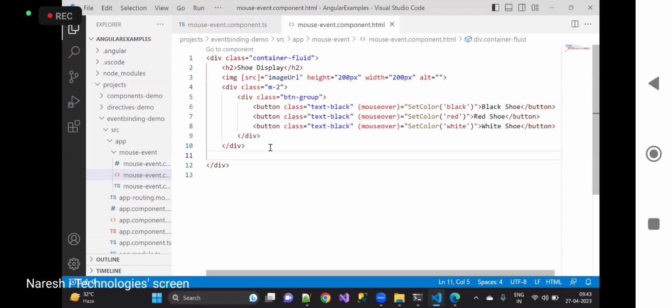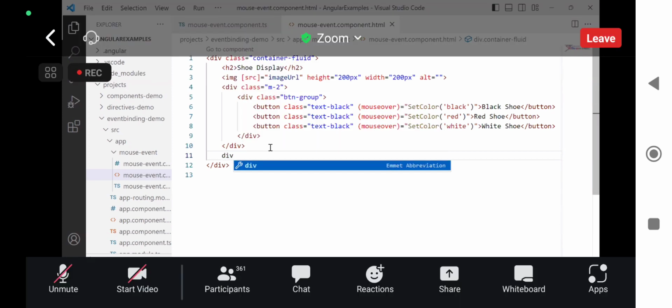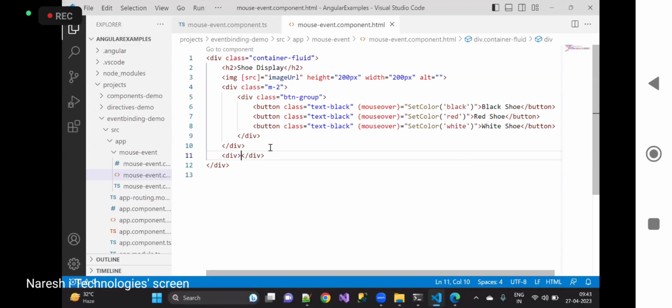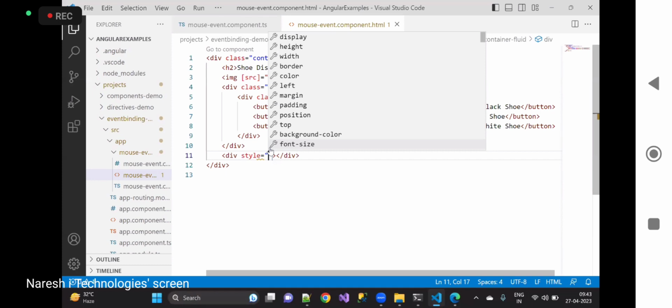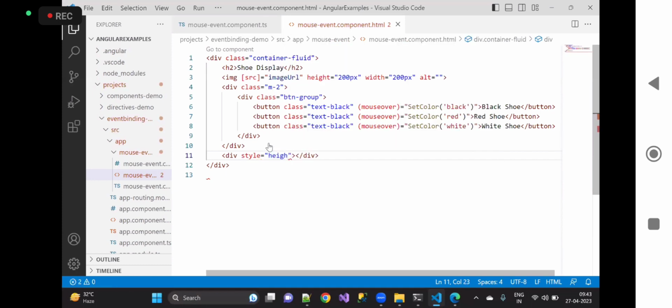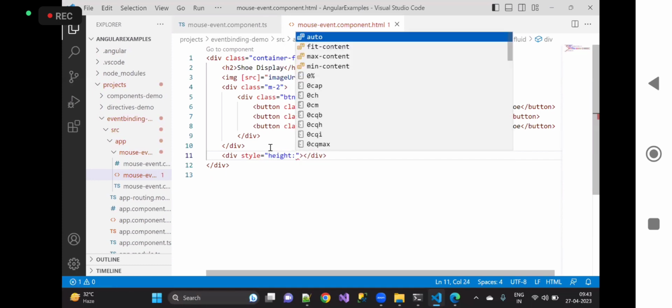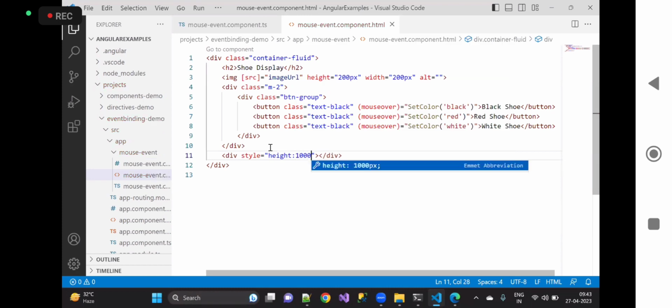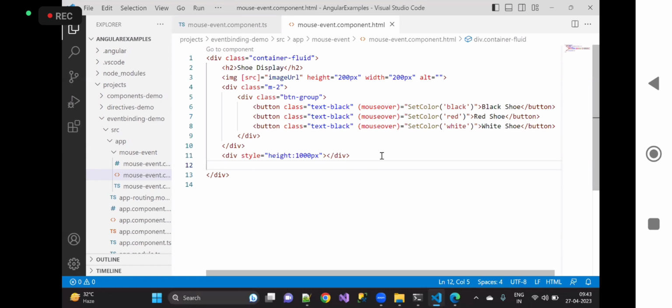Now the next one. I'll take another div here and give some style for this one. An empty one, with height around 1000 pixels, just to come down. I'm just giving some space. I'm taking a div and giving an empty space of 1000.